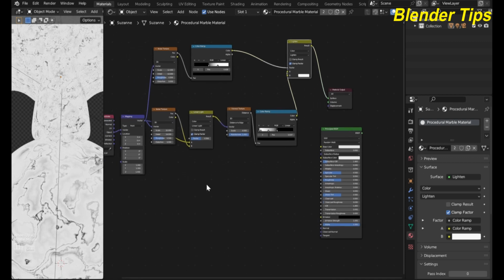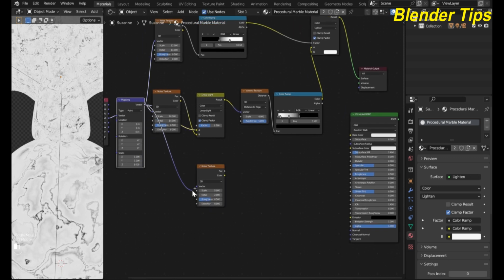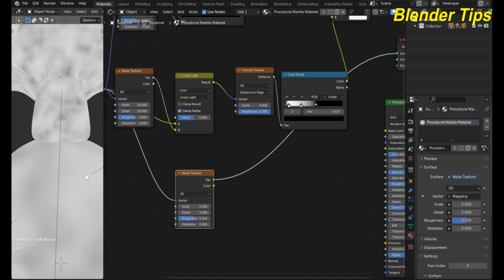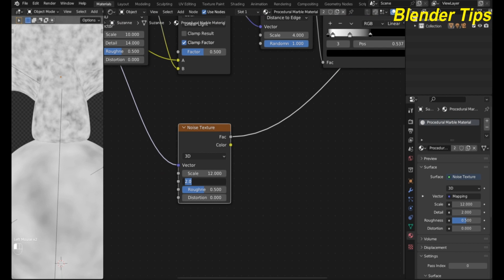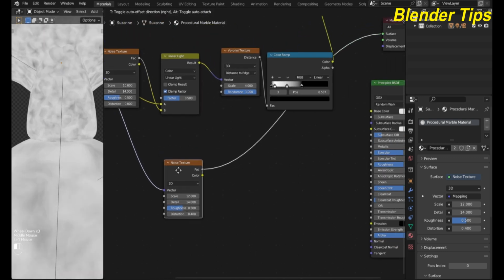So for here, by pressing Shift A, here I add the noise texture and place it something like here, and I use the mapping into the vector. And by pressing Ctrl Shift here to preview the noise texture, here I increase the detail up to 12, and also roughness up to 14, and here I increase the distortion like 0.400, and this will add a little bit of distortion to the noise texture to make it more contrasty.